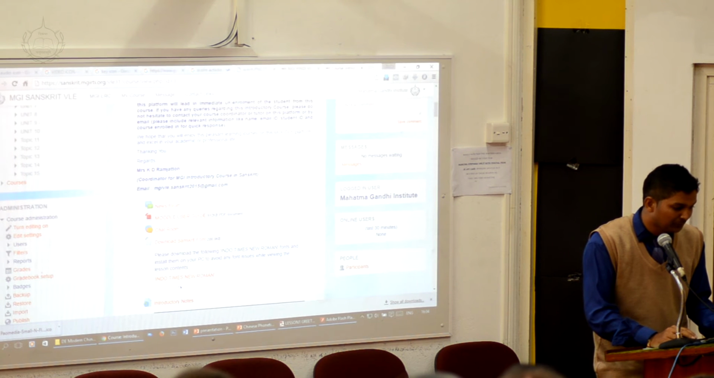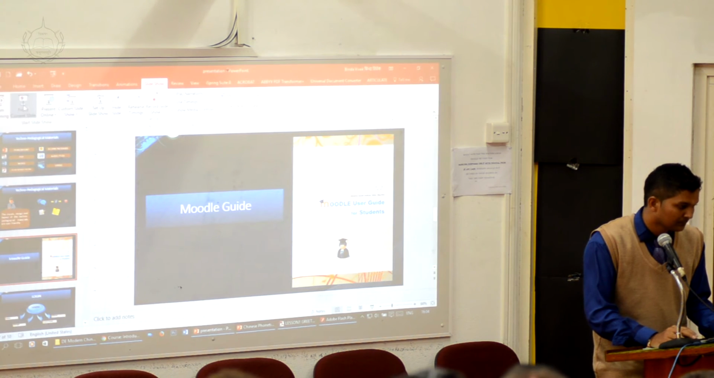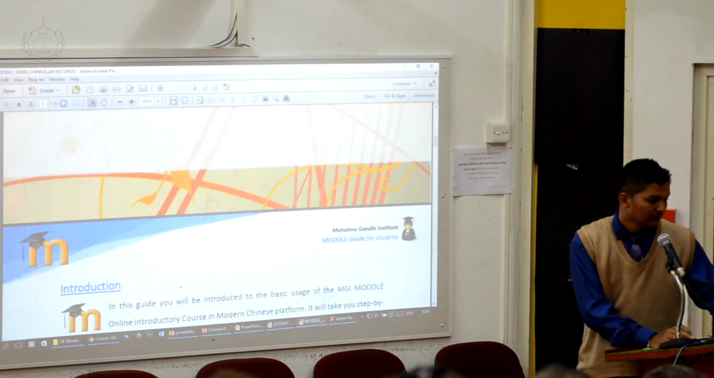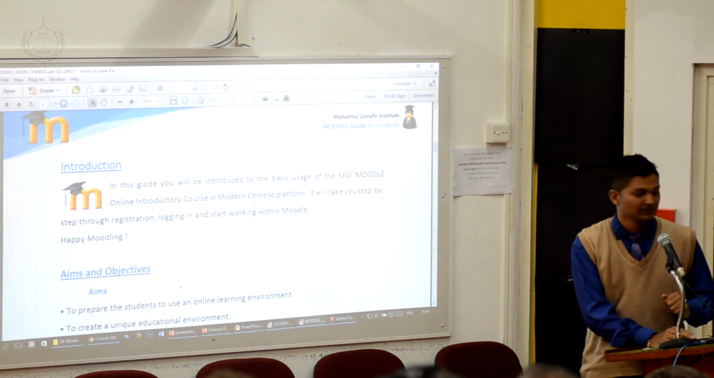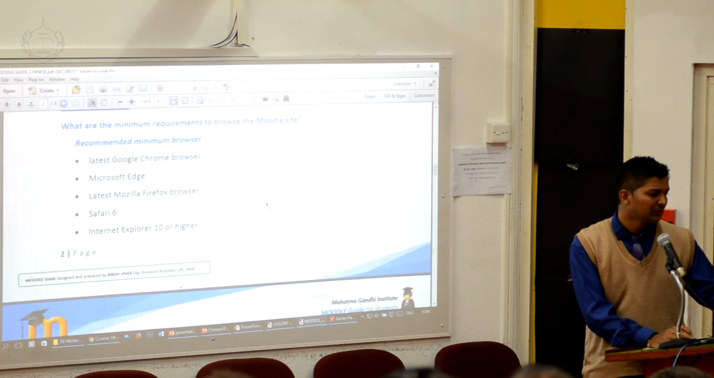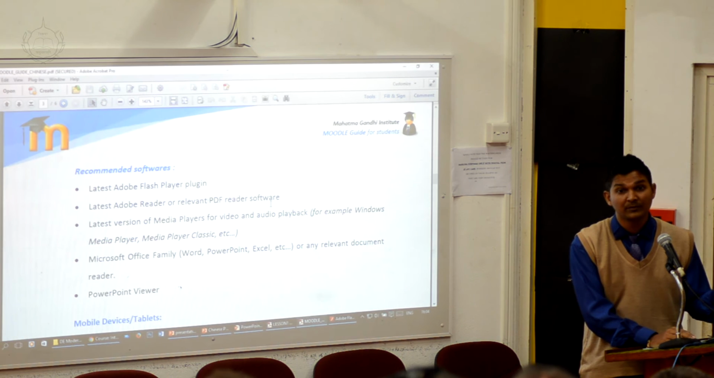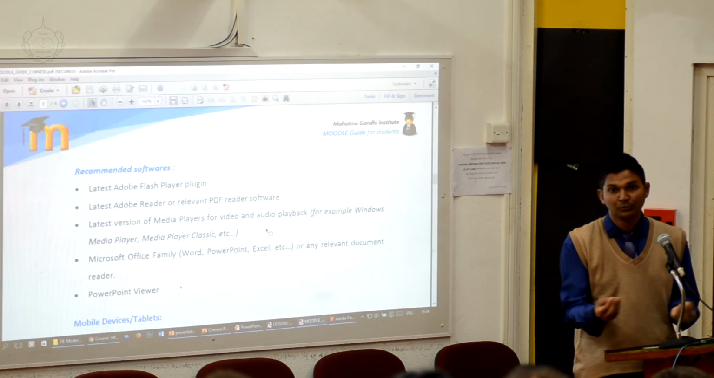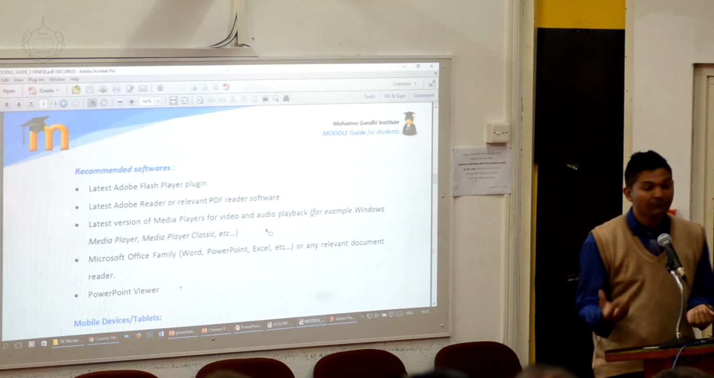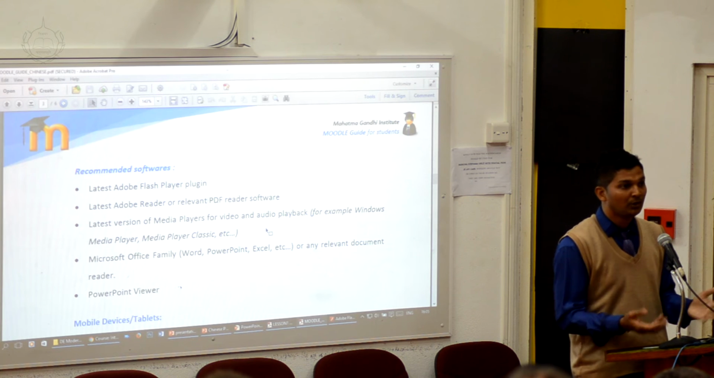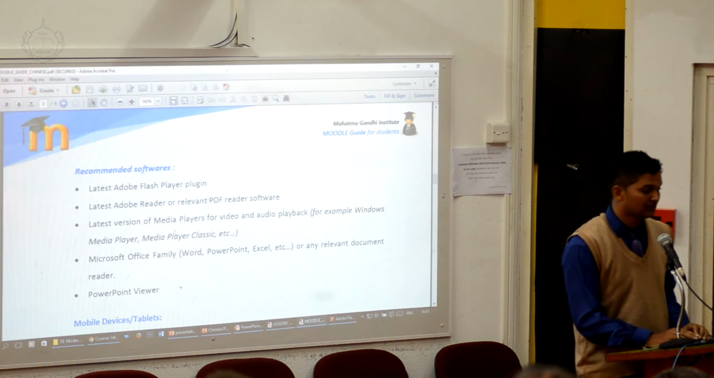And I'll try to open one. This is the modern Chinese Moodle user guide. You have some information about Moodle requirements. The requirements section is something that you have to take into consideration, because this is the main thing, the root thing that you need to have, the software and hardware you need so that you are able to view these lessons, or else you can't view them.